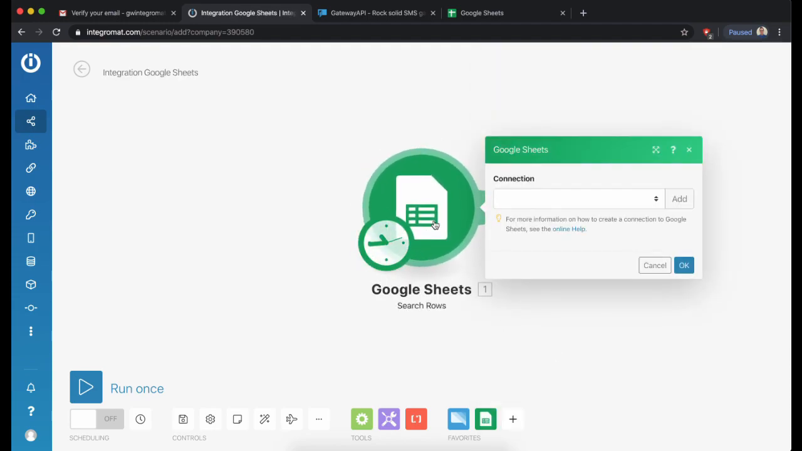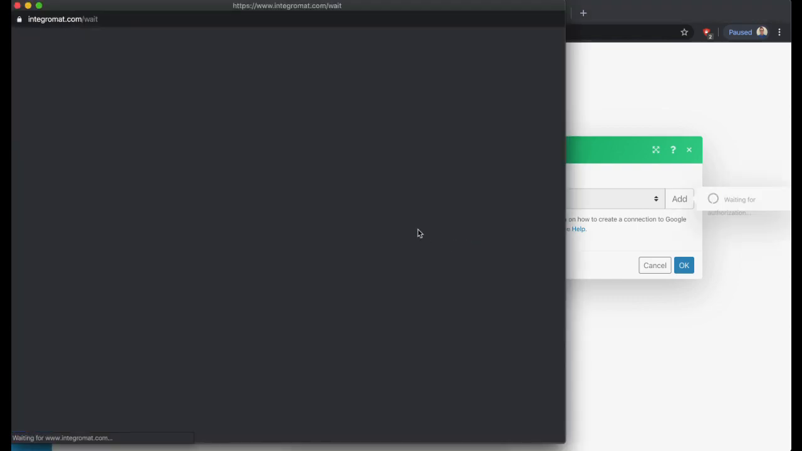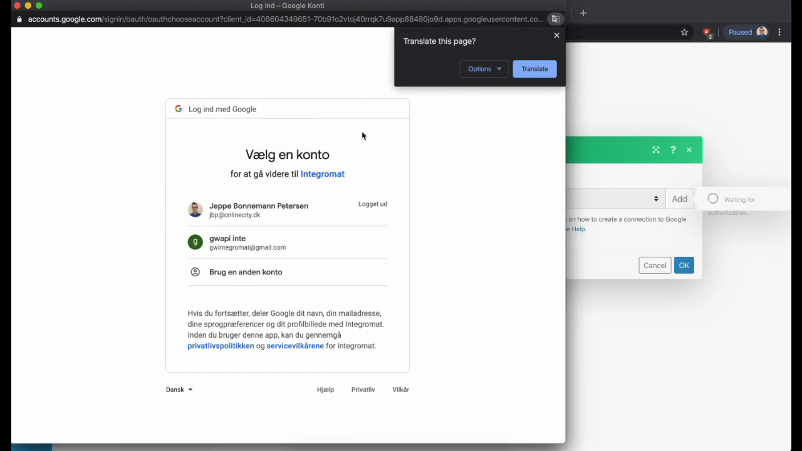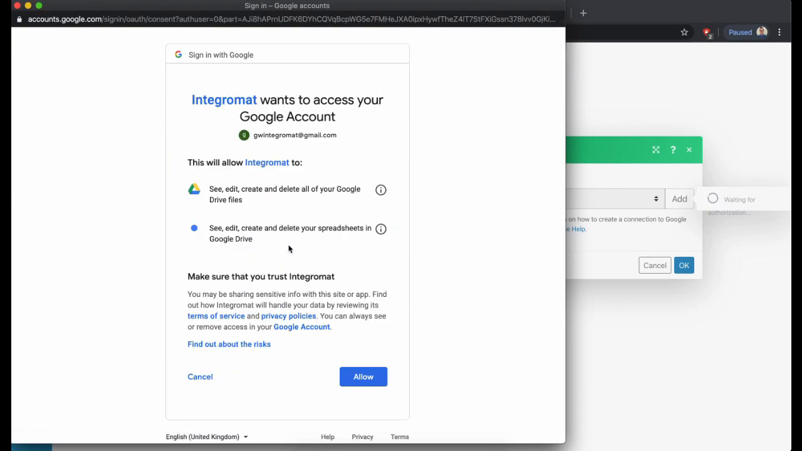After Google Sheets has been added, it will open a new box in which you need to create a connection. Click on Add, and when the connection box opens up, click Continue. This will open up a new window for you to connect your Integromat account to your Google account. Choose the appropriate account and allow the connection between your Google account and Integromat. Integromat will then verify the connection.